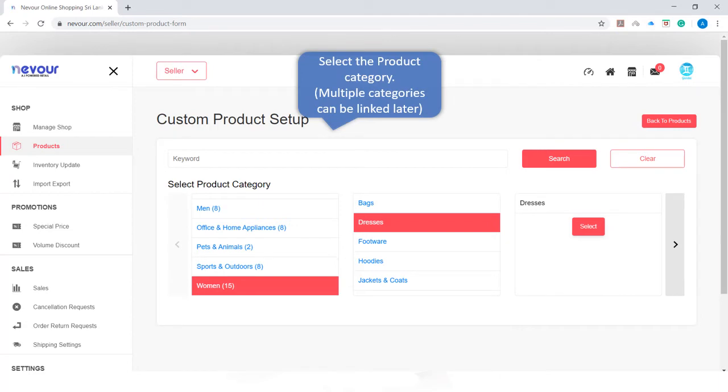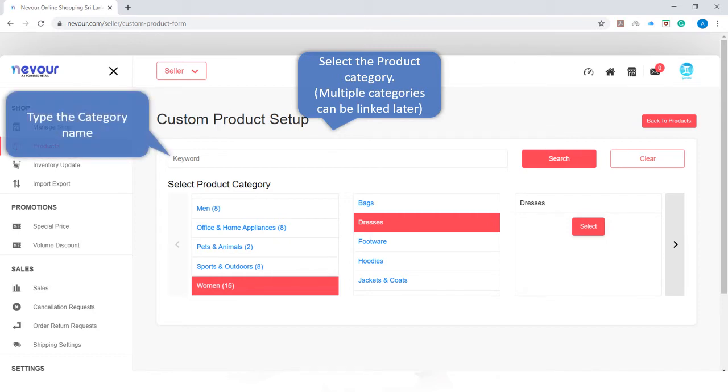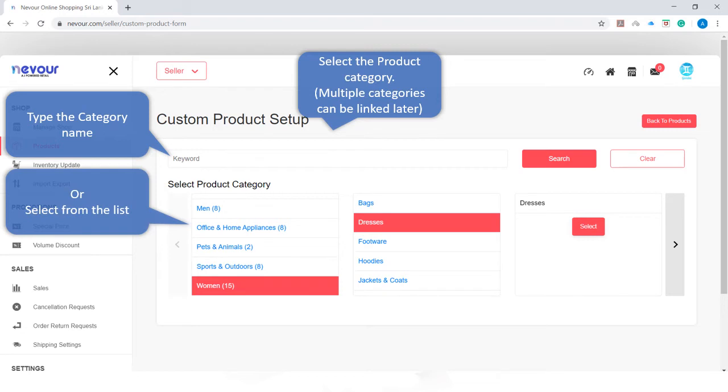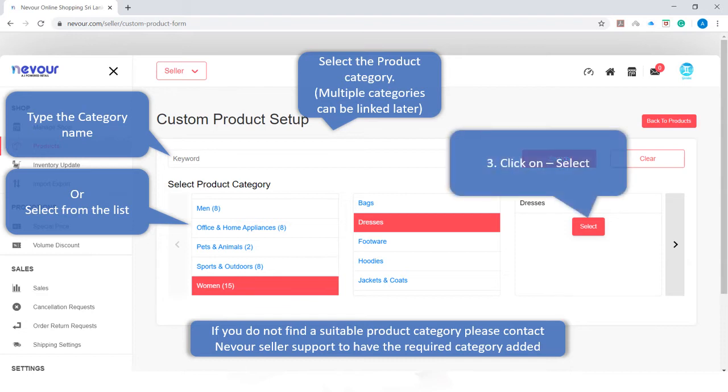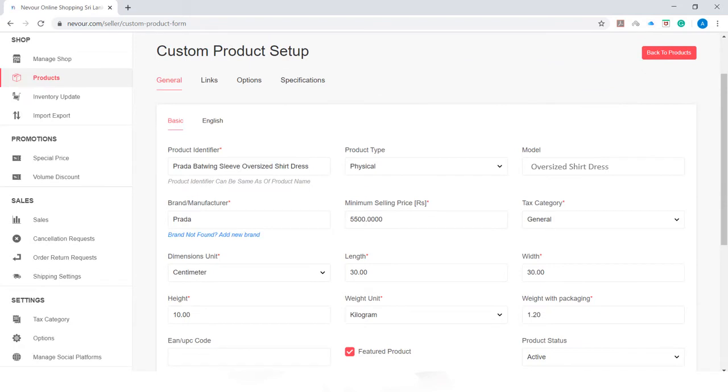Now let's select the product category. If your product belongs to several categories, add the main category. Multiple categories can be linked later. To search the category, type the category name here, or you can select it from the list. I have chosen the women category, and under that I have chosen dresses. If you do not find a suitable product category, please contact Nevour Seller Support to have the required category added. Then click on Select.